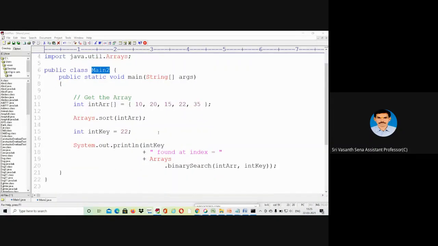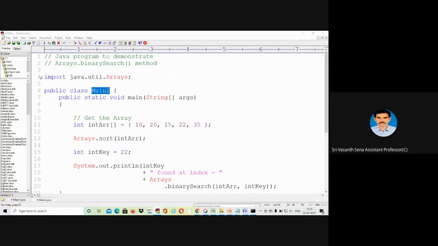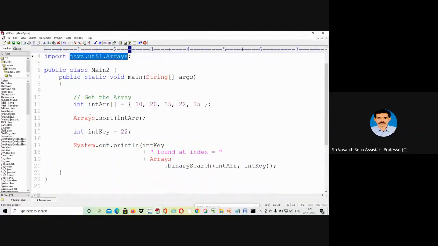So what I did here is just importing this java.util.Arrays class. In that, first I am creating a dynamic array here. The name of this one is integer array. So next I am calling this Arrays.sort method, right? So here the Arrays.sort method I am calling.